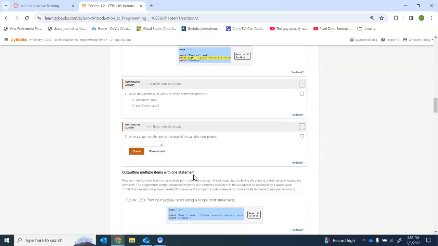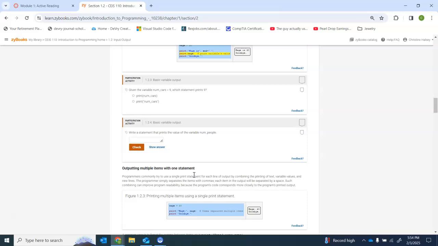Okay, so again, different types of activities require different input or output from you based on what it's asking you to do. So given the variable num cars equals 9, which statement prints 9? Num cars in quotes would print the word num cars. So it would have to be num cars without the quotes, and I get my check mark.